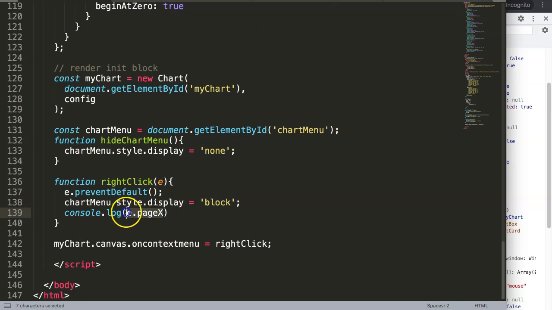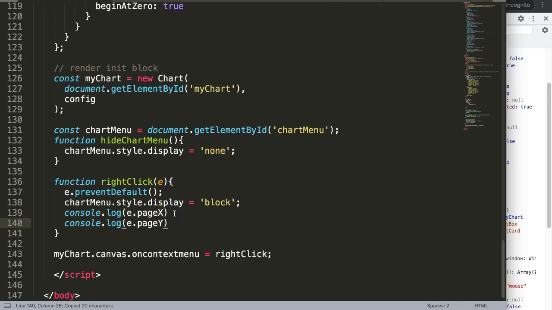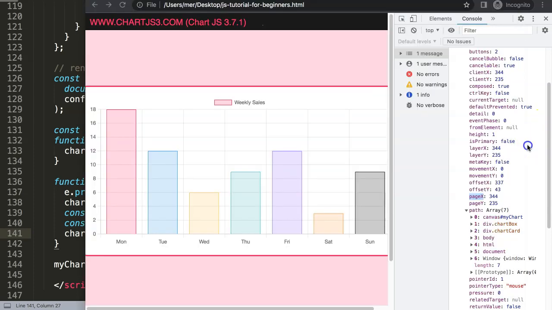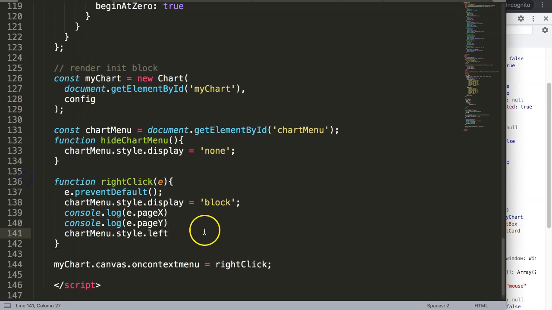Do that one, and then I need to have the page Y as well. Although I don't have to show you the console log, what I need is the following. I'm going to say here the position, and the position here will be chart menu dot style dot left. So why am I doing this? Because I need to know how many pixels from the left are we in comparison with the window screen, not with the canvas, but with the window screen. This is very important. Once we know this, then we can start to position it at the right location.